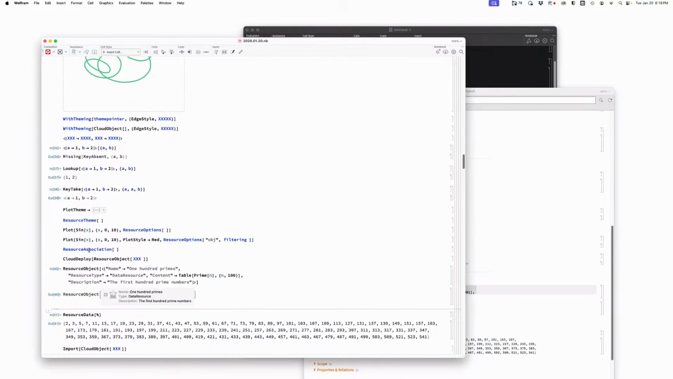Okay, so let's walk through what we know so far. Right. So resource object already works with cloud deploy and local cache. And it'll work that way. You would be able to do resource options of cloud object or local object. Okay. And it would work.